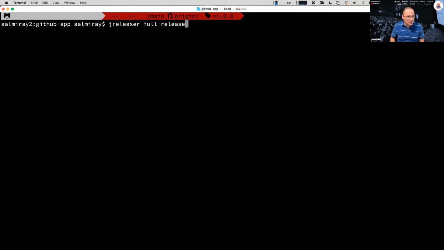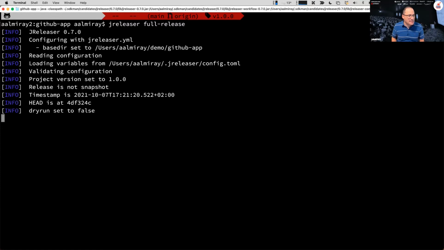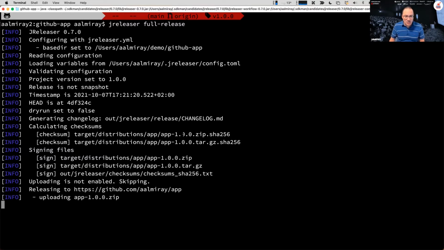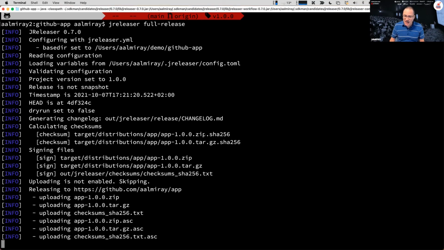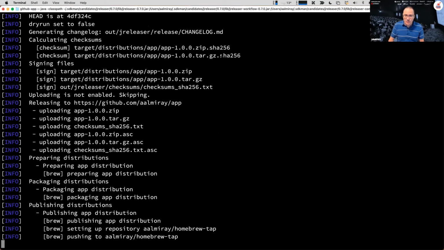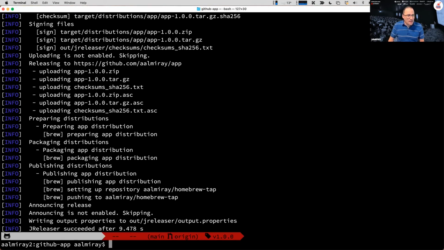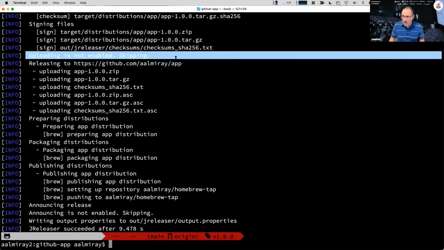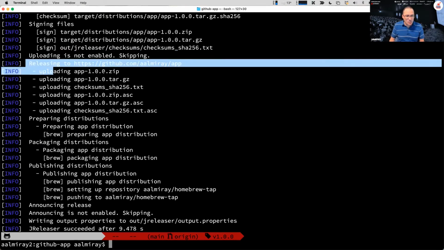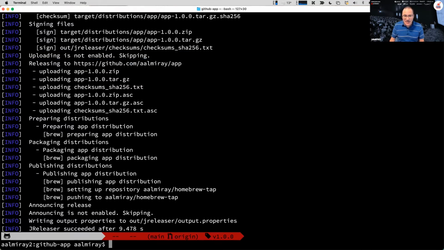Yeah, let's do that. So here we go. Now it calculates the checksums for the input files. You can change the algorithm, but by default it's always SHA-256, but you can add more. It signs all the artifacts, so that's good. No uploading to Artifactory because we didn't configure it. It creates the Git release and uploads all the different assets, so the binaries, the checksums, and the signatures for all these files. Then it creates a distribution for Homebrew, creates the formula, then publishes to a specific repository, which will match again my GitHub credentials.